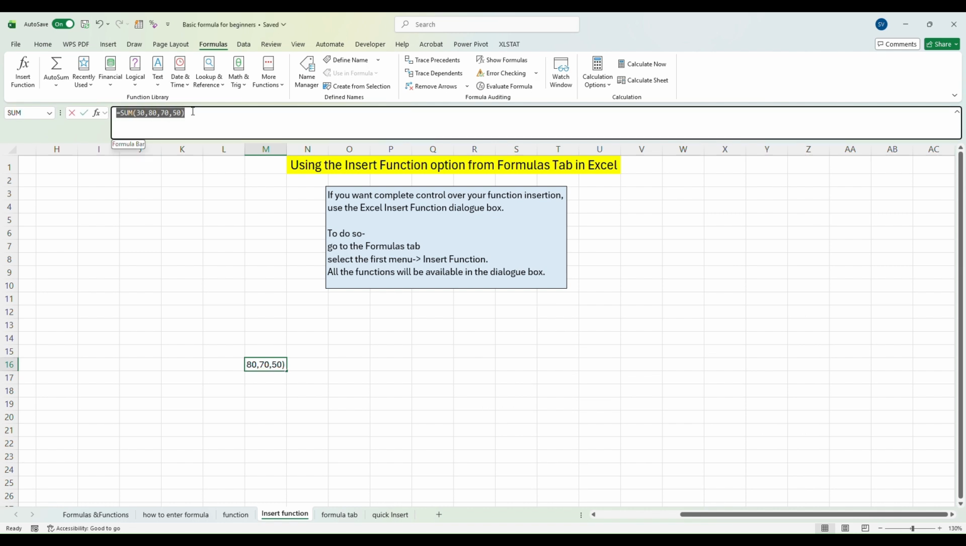If you look at the formula bar, you can see SUM, where you are entering all the arguments, all the numbers. And this is how you use the insert function dialog box.